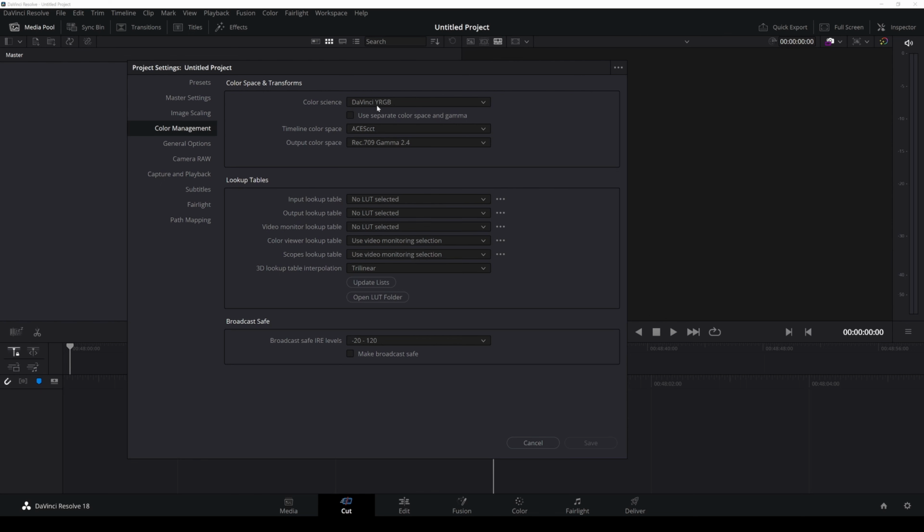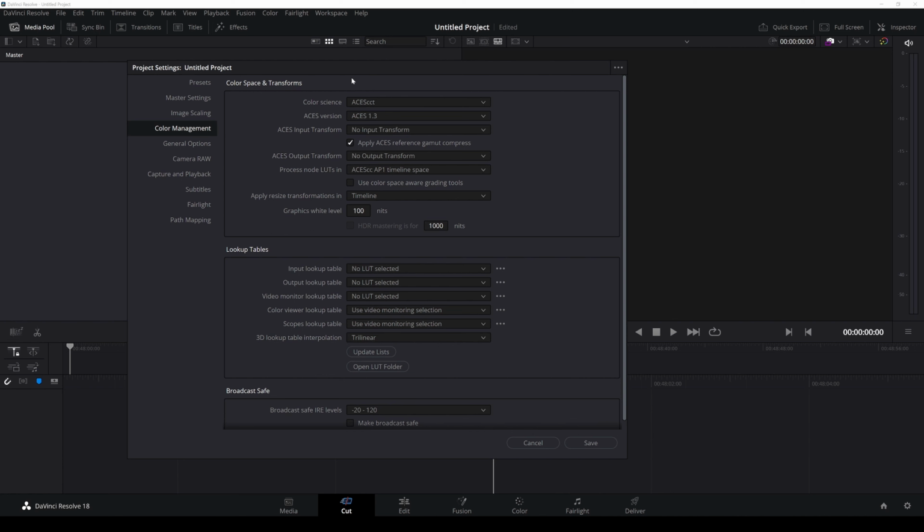So color science right now is set to DaVinci YRGB. There's a timeline color space and an output color space. But basically right now with this color science set to DaVinci YRGB, this isn't doing any transforms for us automatically. So an option would be to use ACES CCT as the color science. And now we have similar things here where we're going to select a global input transform for our footage and an output transform right here in the settings. And then we'll process these colors in ACES CC.